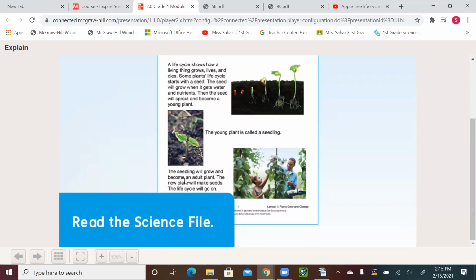The seedling will grow and become an adult plant. The new plant will make seeds. The life cycle will go on. So that's how it works. So that's why we call it a life cycle. So the seedling will grow to an adult plant, and then a new plant will make seeds, and then we'll start again and go on. All right.